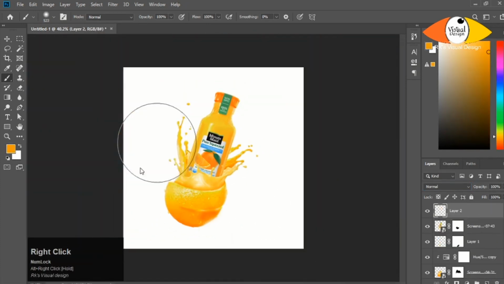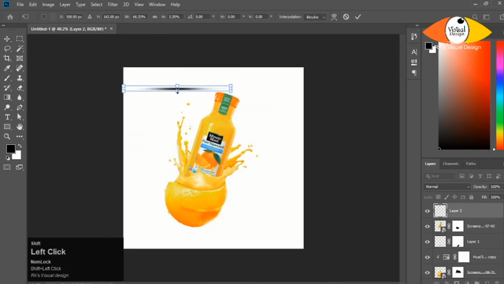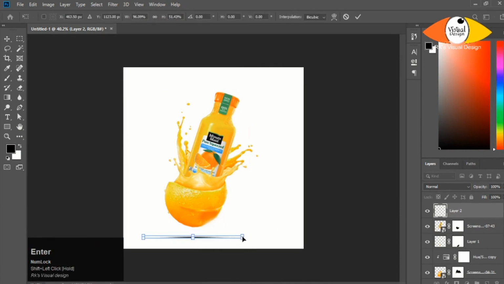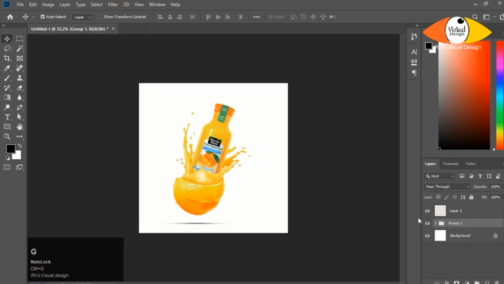Alright, now create a shadow using the brush tool. Make sure the brush size is bigger and hardness is 0. Then click once and resize it like this. Also decrease the opacity of the shadow. Make a group of these images.